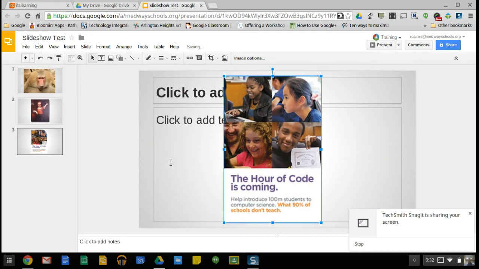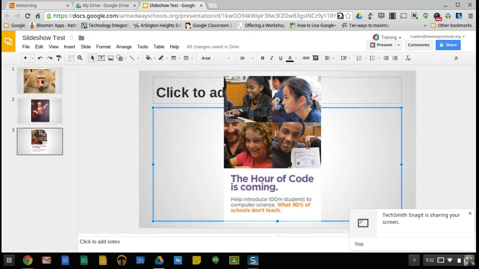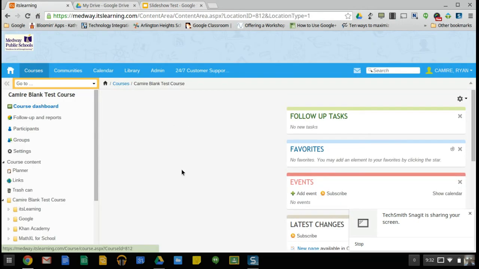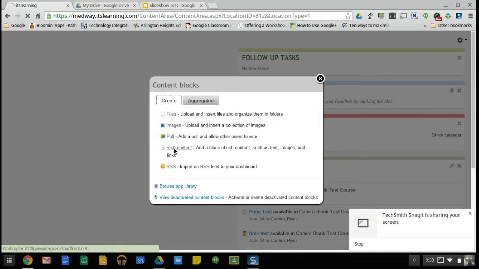Alright, so that's that. So now you're going to want to go into your itsLearning page. We have that tab open here. So once you're in your course, you can put these in different places. I'm going to show you right here how to do it, put it on your dashboard, where you can create a page within your navigation tree and do the same thing. You can create a note. Multiple different ways you can do it, but right here on your dashboard, you can click your little gears here to add a content block. You're going to choose rich content.